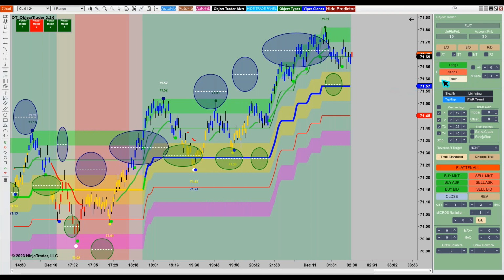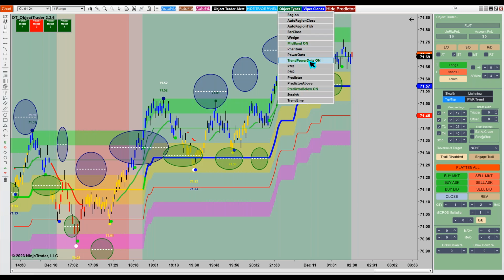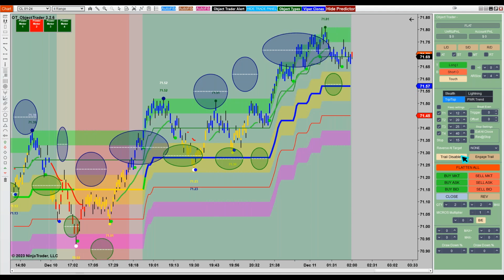For instance, if I wanted a single trade, and I turned on several object types, I could actually get into a trade with just the very first one that fires. I'll show you what I mean there. Let's say, hopefully this will actually hit midband, but let's just try it. Let's say that I choose midband, I choose trend power dots, and I choose predictor below. And I want to do, say, a total of 3, and since that's not very high, let's just go for 10, 10, and 20. And then you can even turn this target off.